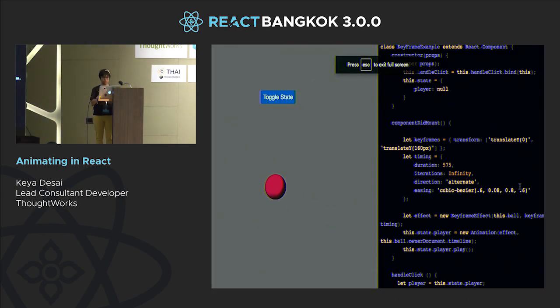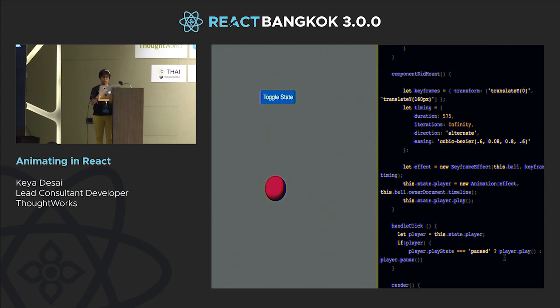So again, I have a ball here, and basically I'm just bouncing a ball. So I have one animation for one div, and I'm just giving the keyframe effect and options for that. So I've created a keyframe effect here. Once I have that effect, I'm then creating a new animation, passing that effect with the current timeline, and I'm storing the player into the state.